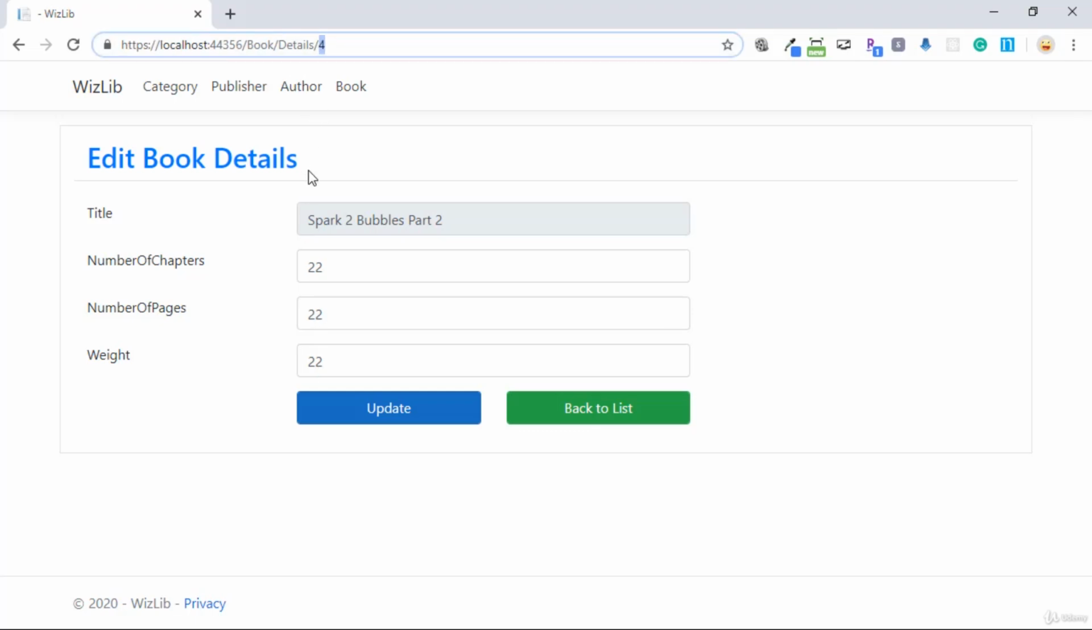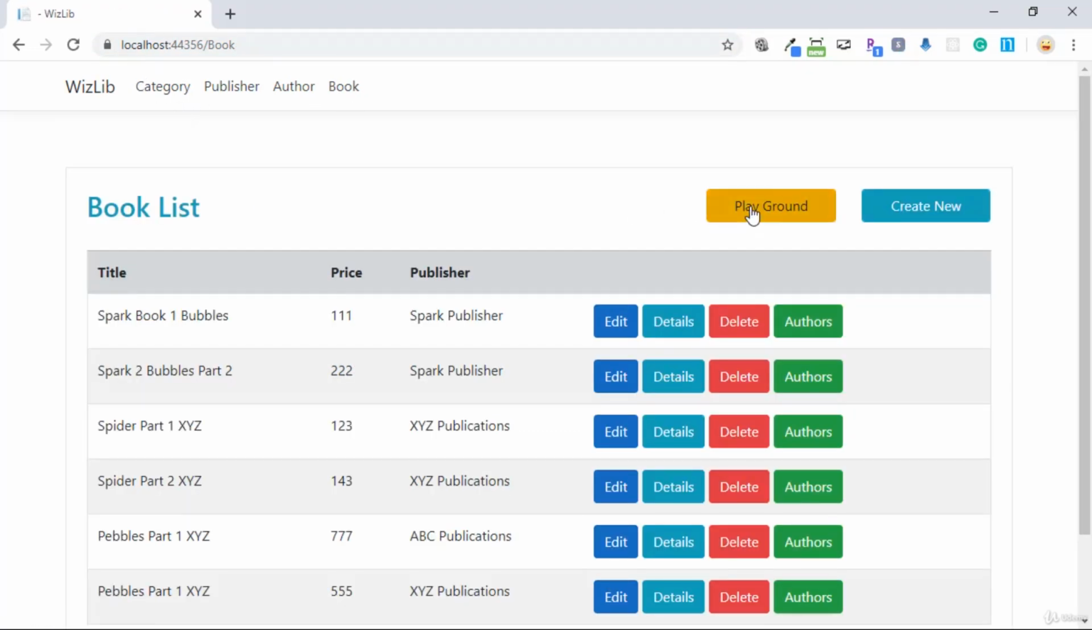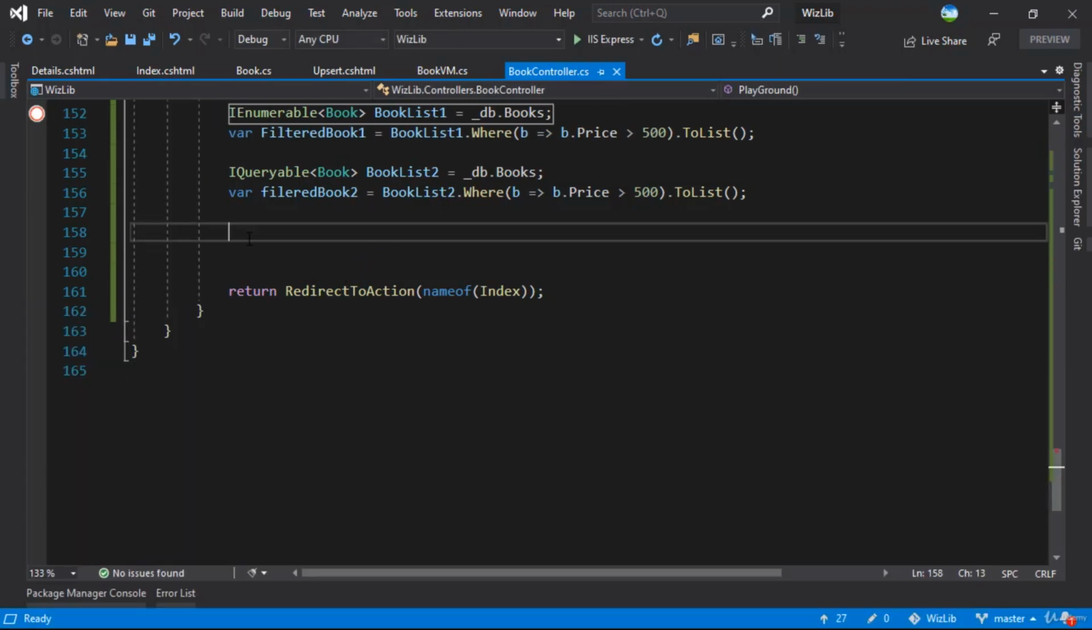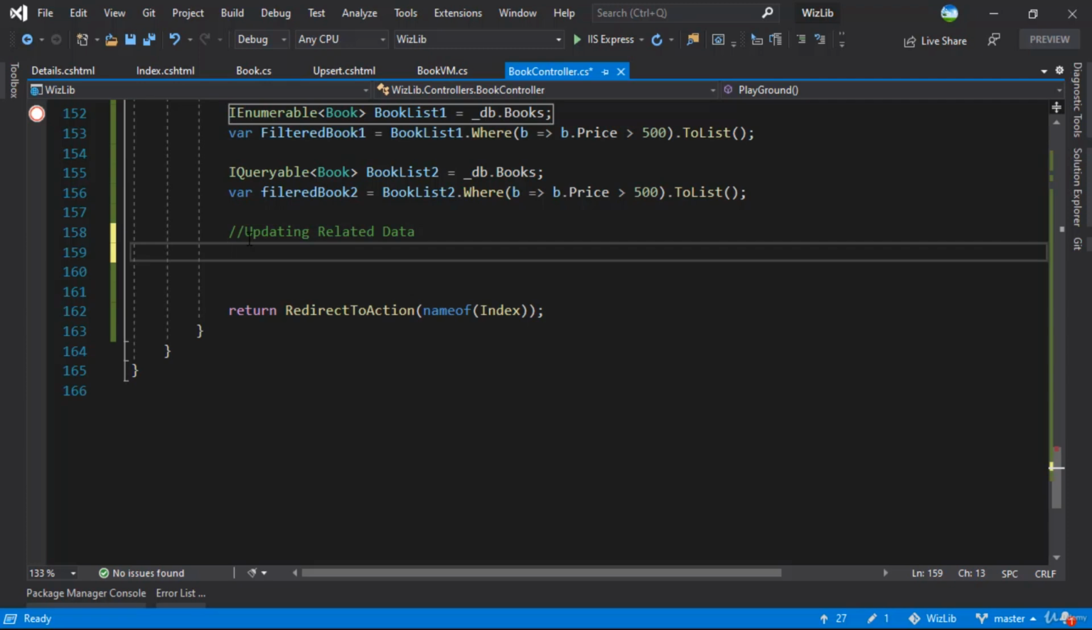So just remember that, and we will try to update these details once we fetch the book record using our playground. We won't be here, we'll be doing everything when we call this playground. So let me switch back to the application and let me stop this for a second. Right here, what we want is a section for updating related data. First, let's retrieve the book.